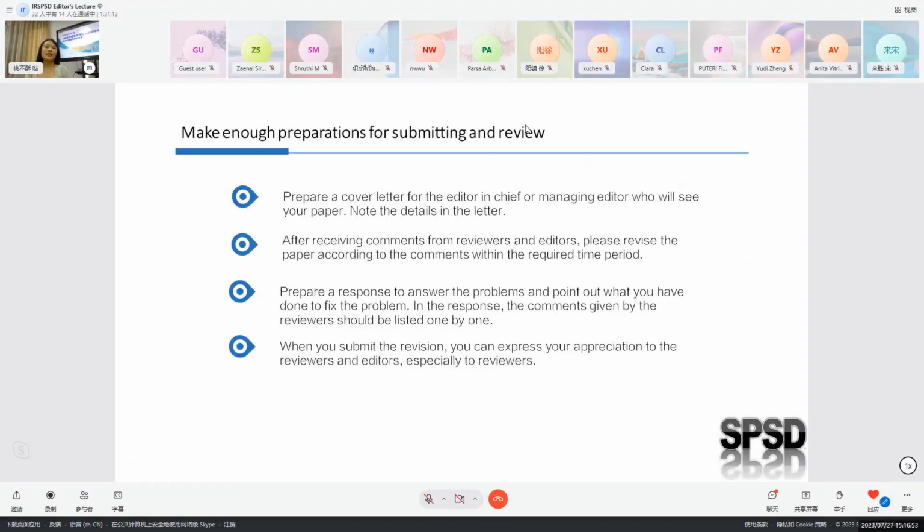And I also have some small tips to help you make enough preparation for the submitting and reviewing process. Before you submit your article, you should also prepare a cover letter for the editor-in-chief or the managing editor who will see your paper. And you should check the details in your letter and don't let them see that it is also for another journal. That is not respectful.